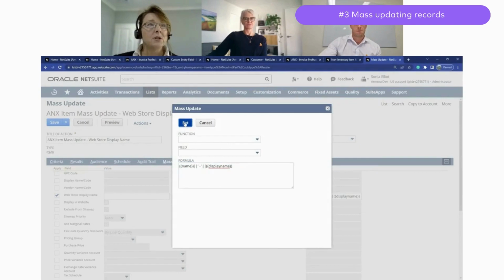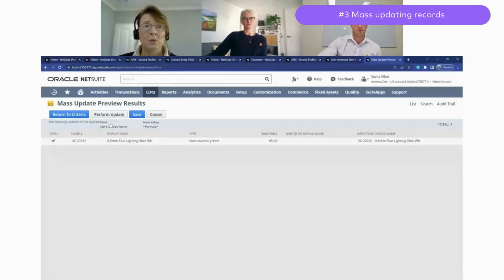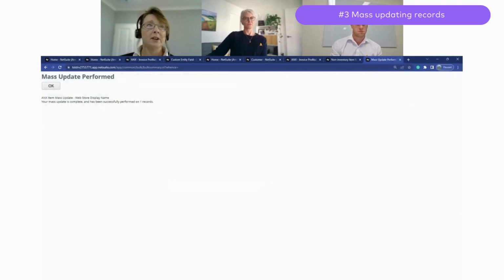So what we can do is preview it and check that it's going to do the right update before we run it. Let's do a quick preview. And in here, we can see which field is being updated, blank at the moment, and we can see the data it's going to update with. Let's perform the update. It tells me that it successfully performed one update on the records. Now, if you had thousands, you can schedule it to run overnight.